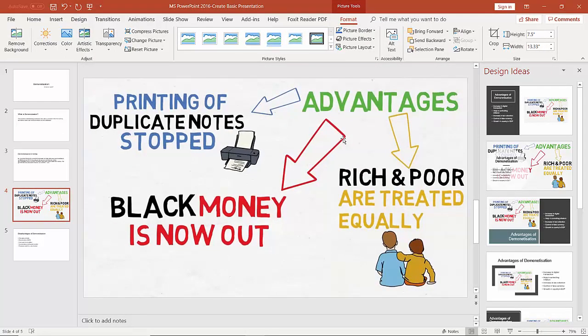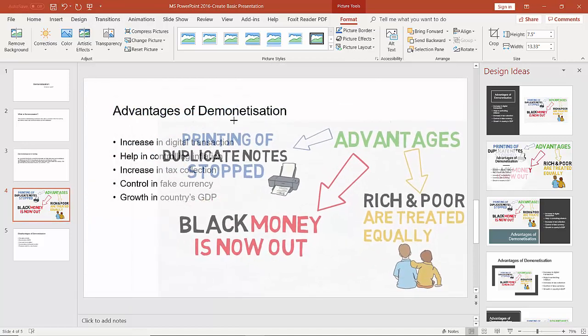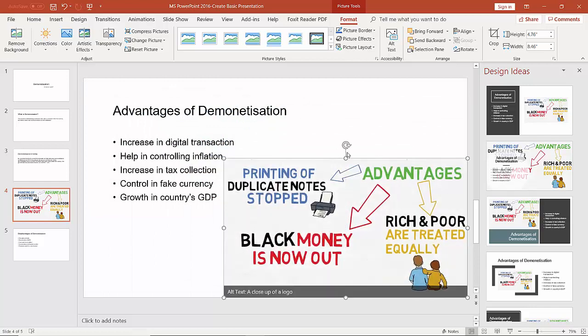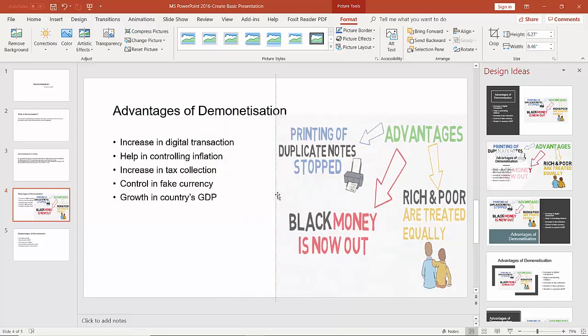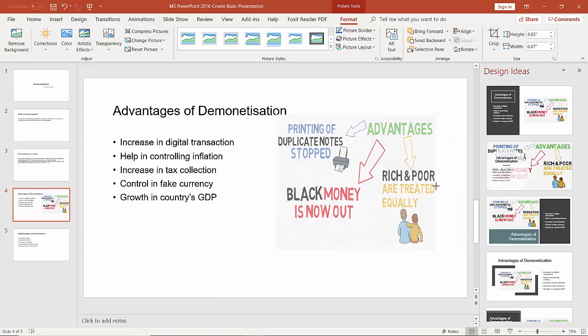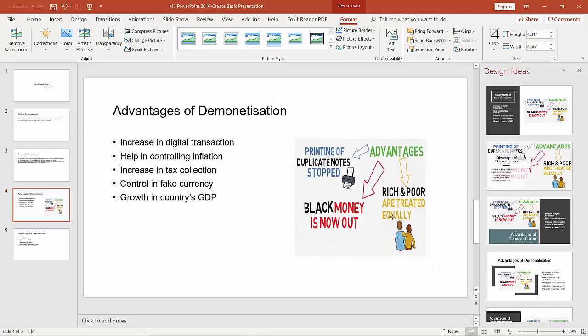Now what we need to do is resize this image. And how can we do that? Just click on this image, then bring your mouse pointer over here, click and drag it like this and resize it. Okay, so this is how we can resize an image. Just drag these nodes and the image will automatically resize itself. Let's make it a little bit smaller.